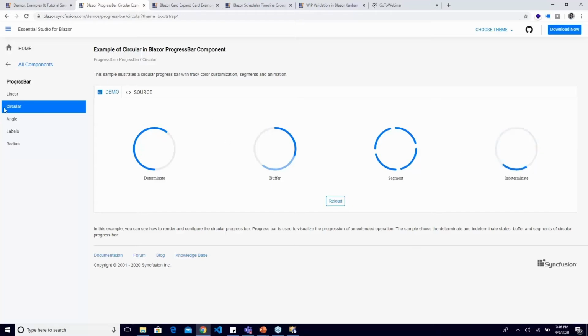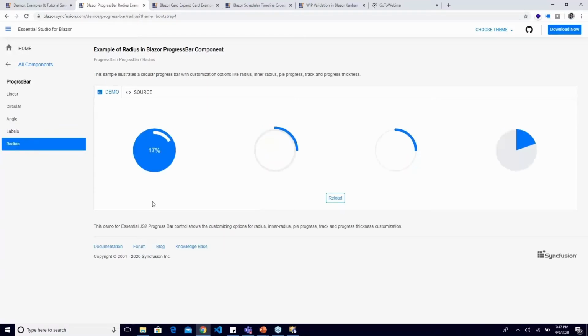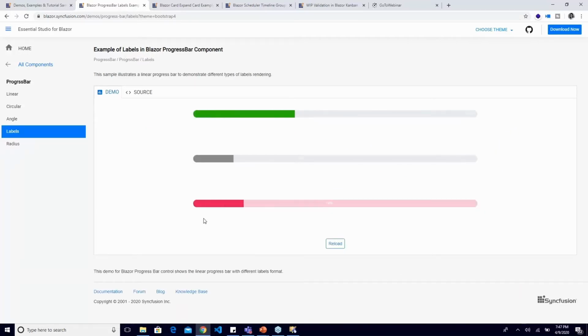So you can also change the angles for these circular types to use them as per your need in your application. And just like the angles, you can also customize the radius, and you can also change the track and progress thickness as well. And you can also customize the label format to be displayed on the progress bar like this. So in any of the custom formats.